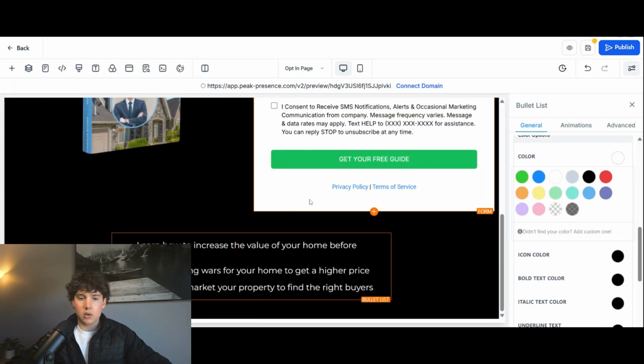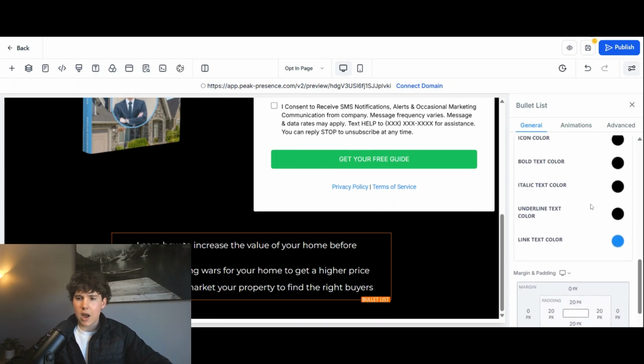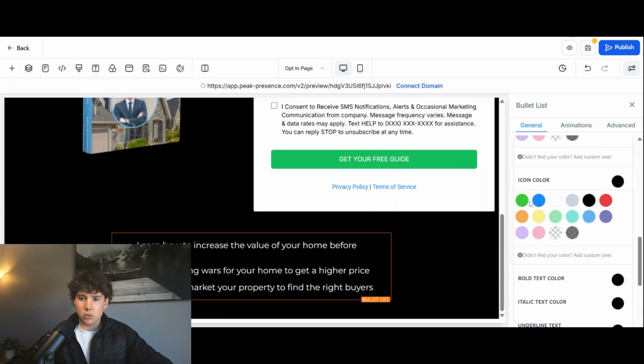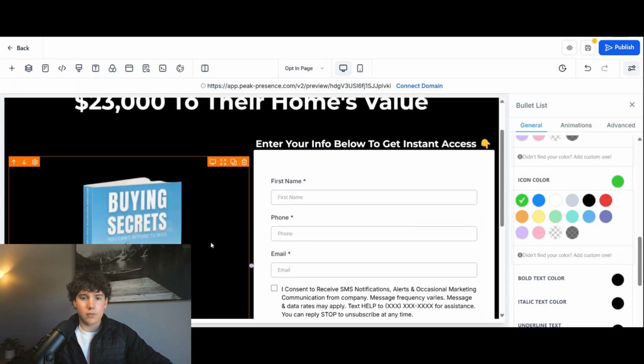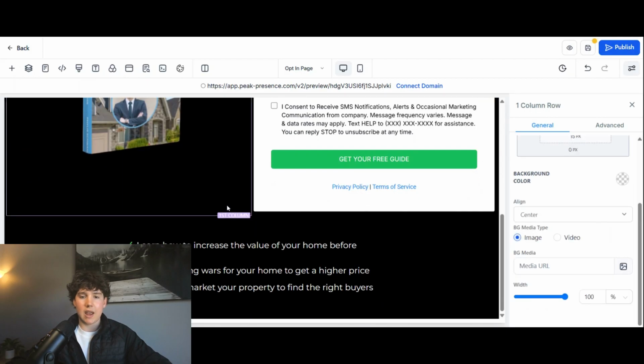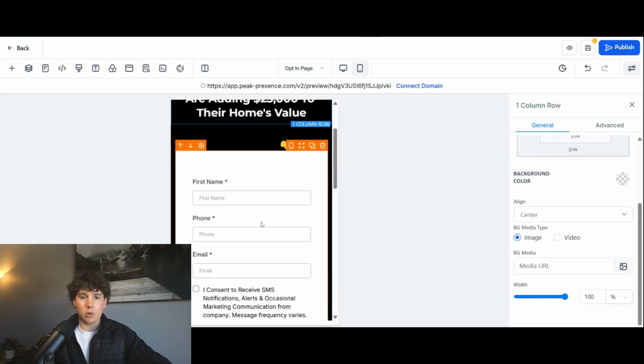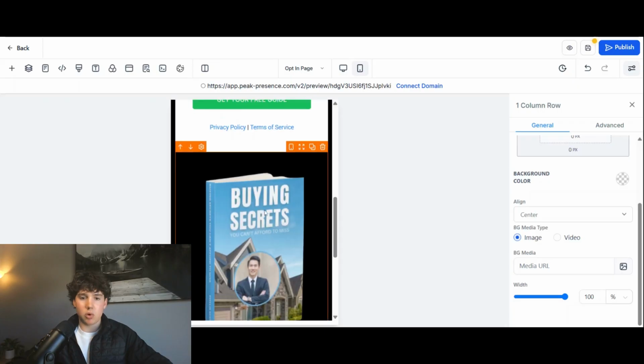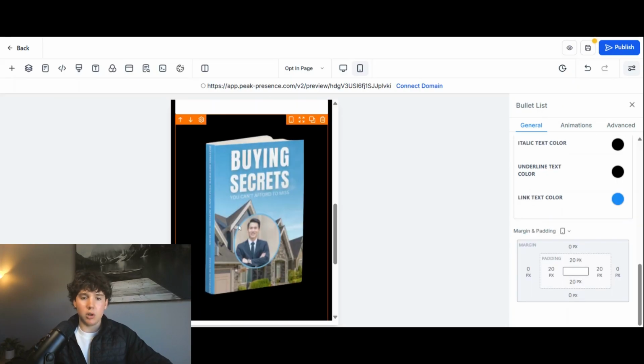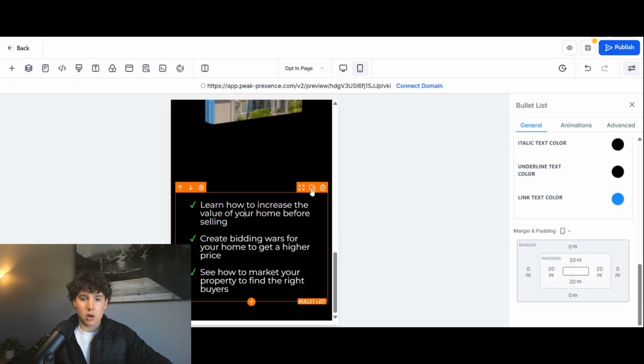Change these to white. And then we'll change the icons to green. There we go. See, and it just makes it stand out a lot more. And now we'll check it on mobile, because again, this is the most important part. And I would put these bullets above this on mobile.